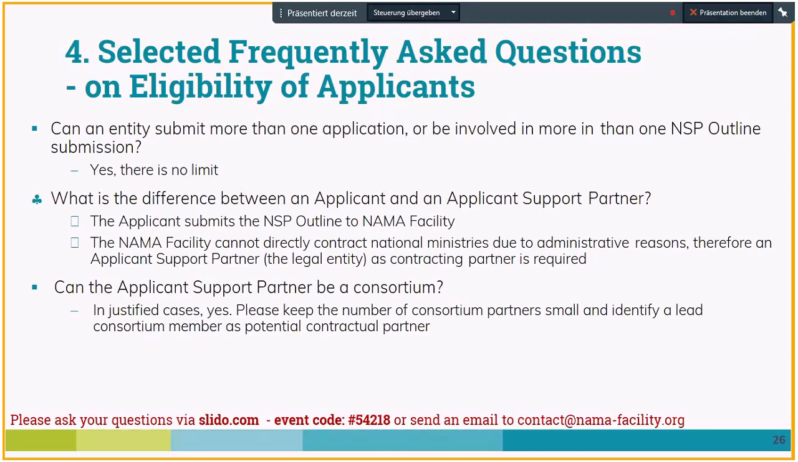When a consortium is formed, the roles of all partners must, of course, be well defined, and the lead consortium member should be identified to become the contractual partner for the NAMA Facility grant agent. This partner is then the funding recipient and can forward the funds to the other consortium partners. In the NSP outline, the consortium partners for the applicant support partner should be described in NSP outline section 1.6 and Annex 3. Okay, thank you, Rita.